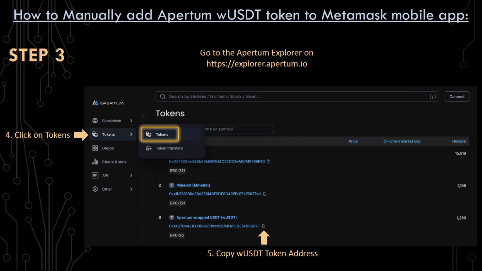As many of you know, a blockchain explorer, like this Apertum Explorer, is basically your real-time window into the immutable ledger. It's where all the raw, transparent data lives, all the transactions, all the smart contracts. It allows for ultimate verification and scrutiny by anyone.